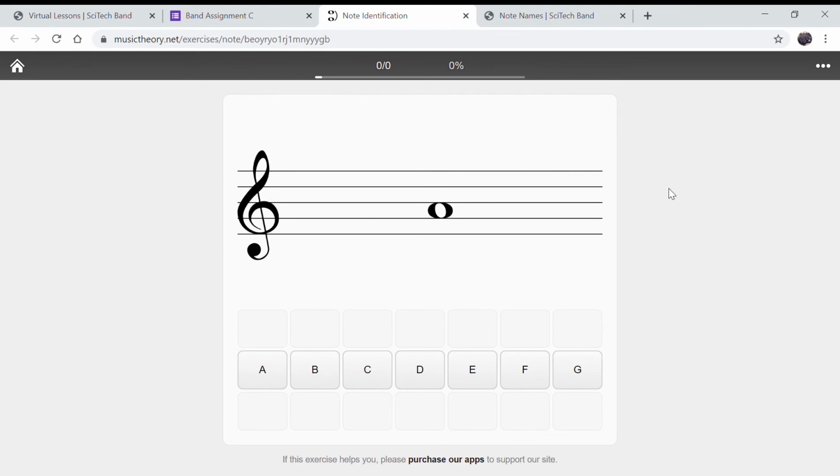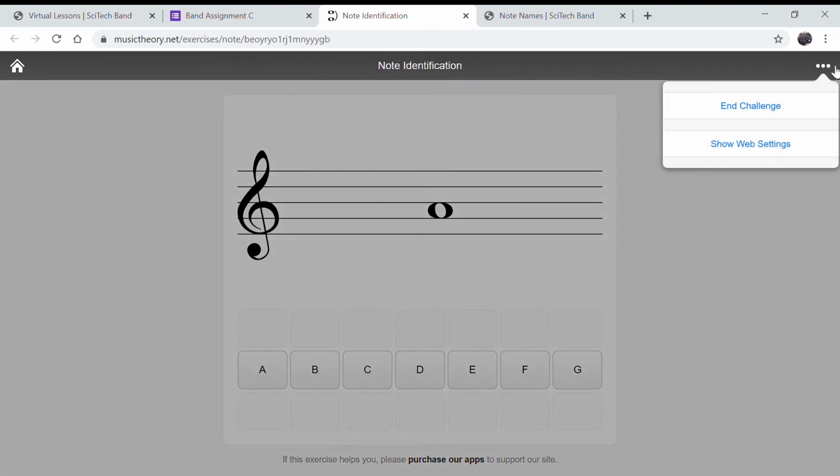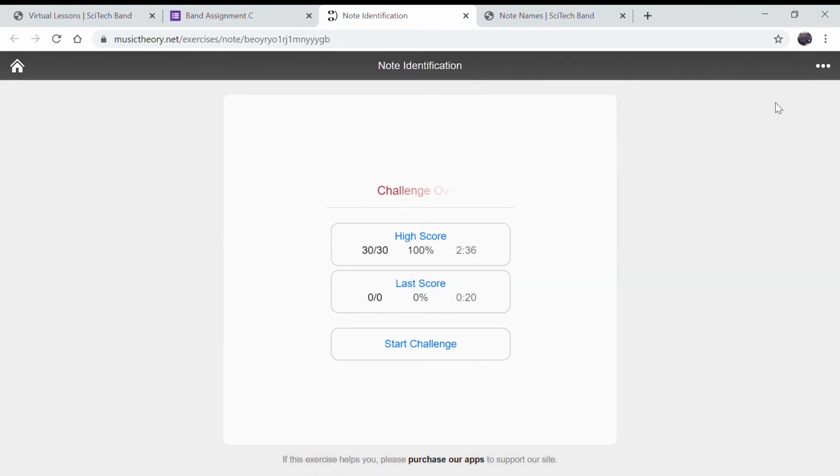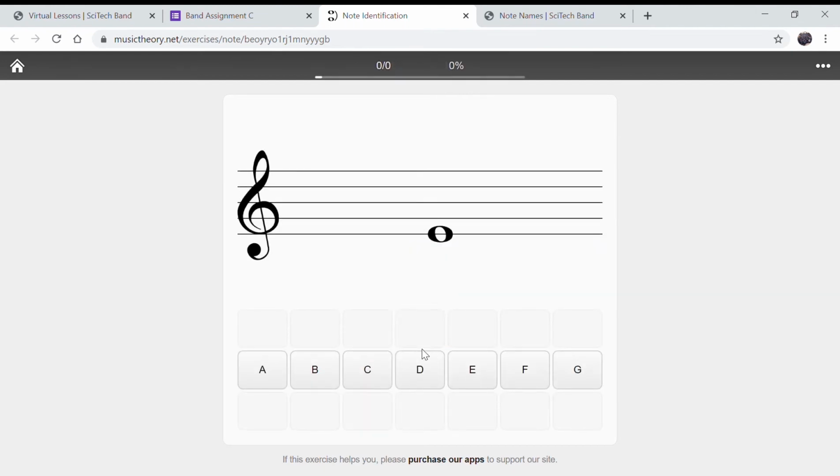Now, you can always do it over and over again until you get the score that you want. So if you say you messed up or something and you want to get a perfect score, you can just click this up here and you click End Challenge and then click Start Challenge again, and it starts over, right? So you can start over as many times as you want, until you get it right. So don't feel pressure, just get the right notes.